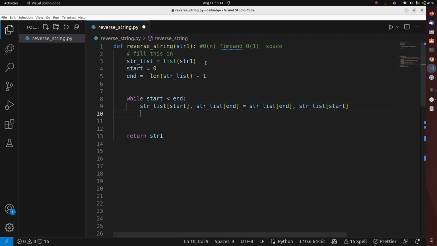Now, since I am using the start and the end to manipulate the list at every step, I need to increment the start and decrement the end. So what I'm going to do is start plus equals 1 and end minus equals 1.